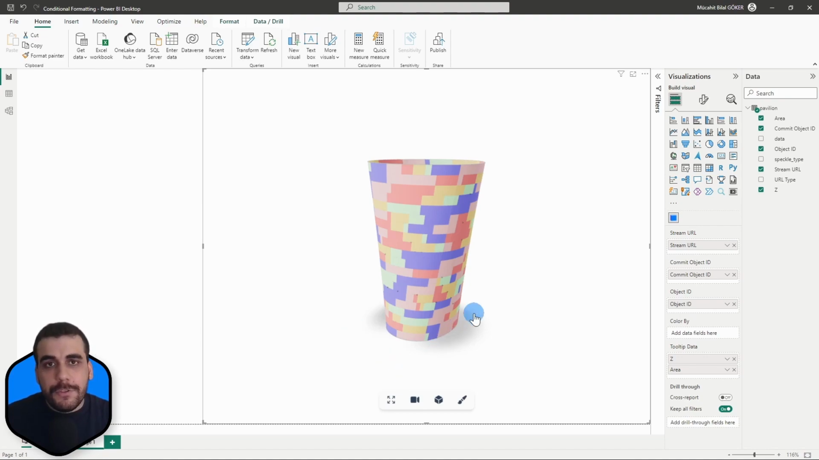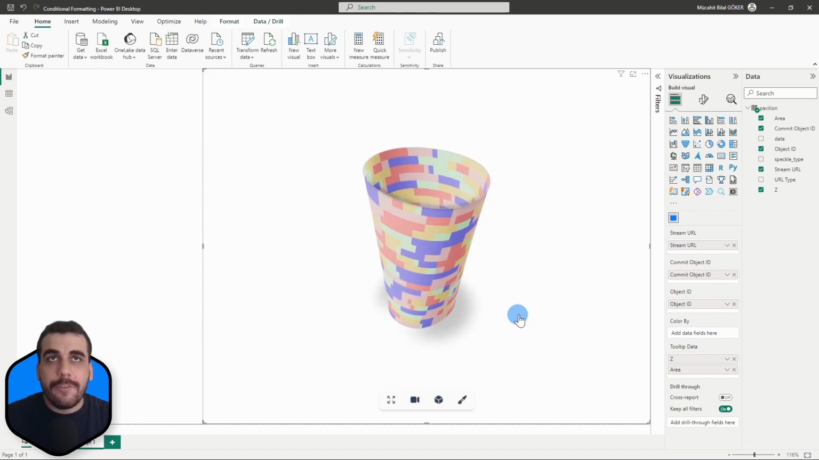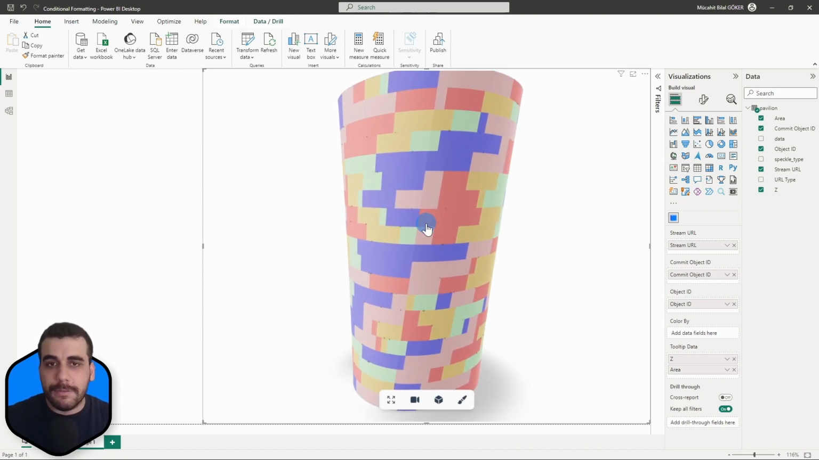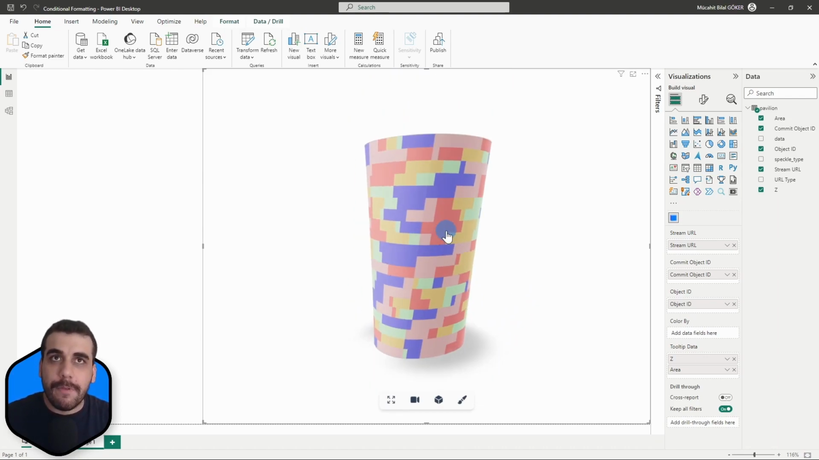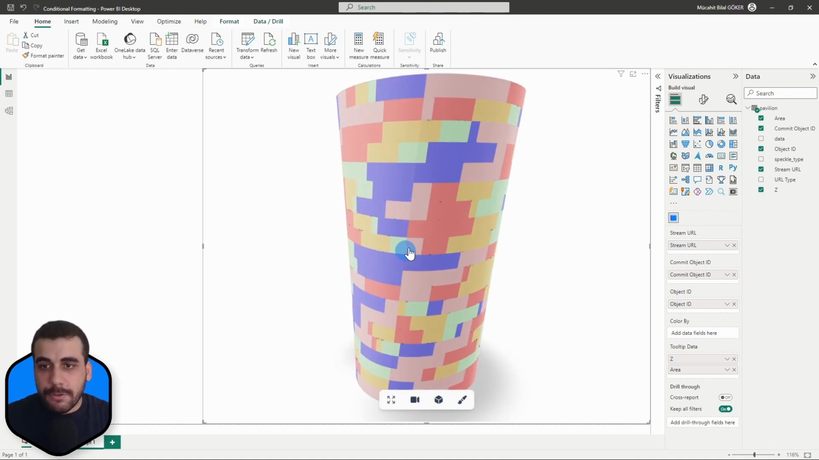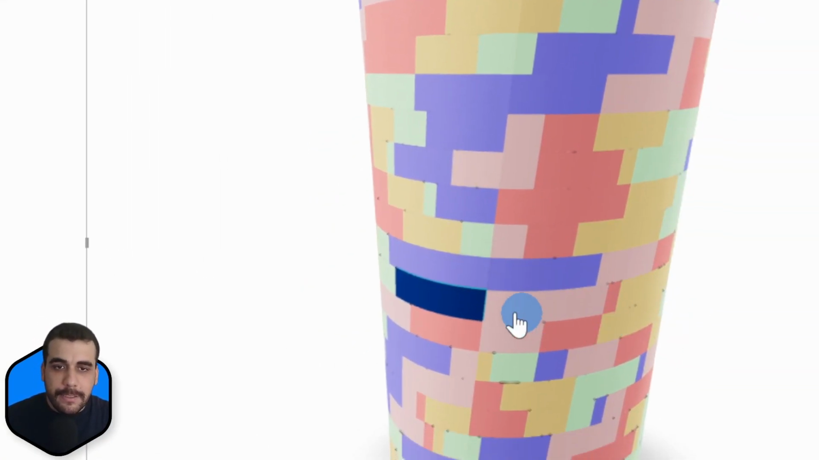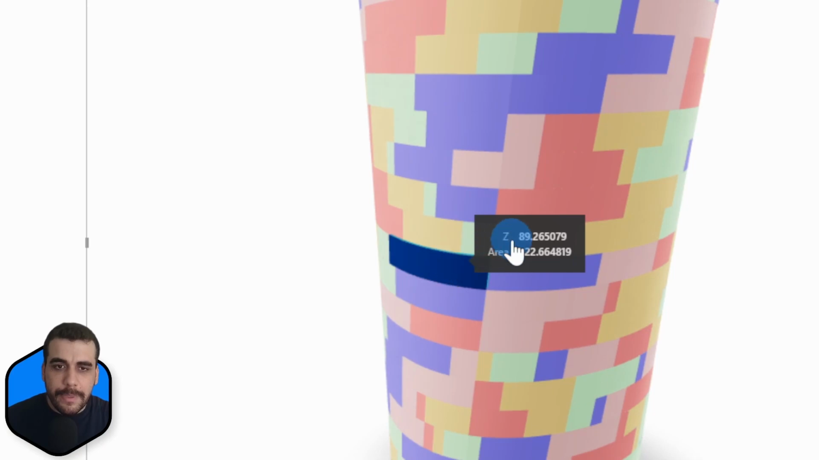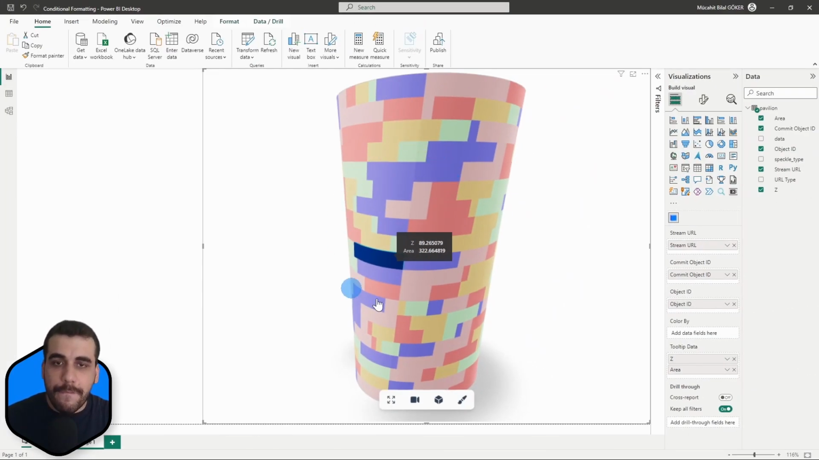Let me quickly introduce you to the model that I'm going to use. I created this paneled simple tower model in Rhino, and the colors you are currently seeing are the materials of each panel. I also edited two attributes for the panels, area and Z coordinates. I want to color the 3D Viewer visual by the Z coordinates and by their area using conditional formatting.